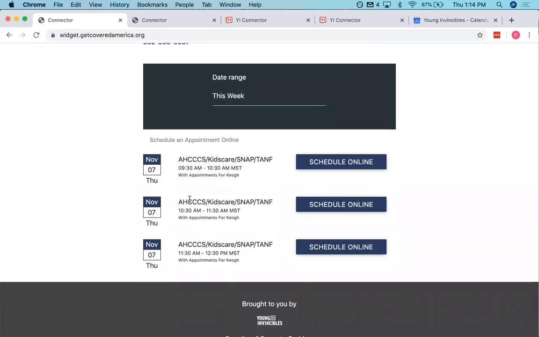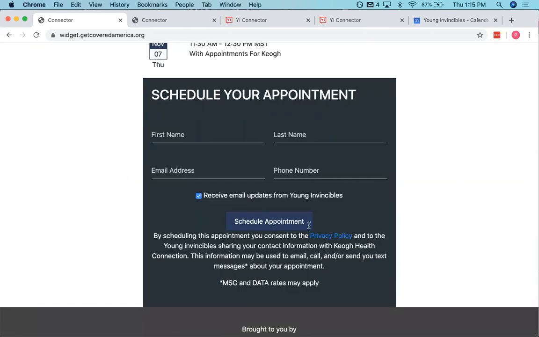So it looks like the appointments they have are available on November 7th, so a week from today is their next availability. I'm not a super early morning person, so I like this 11:30 slot here. So I'm going to click schedule.